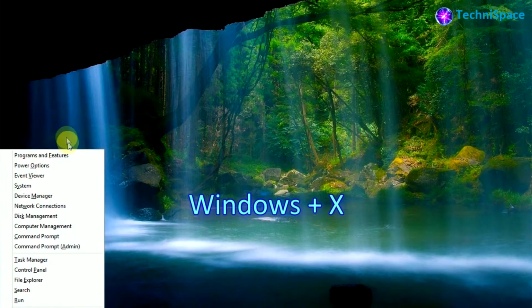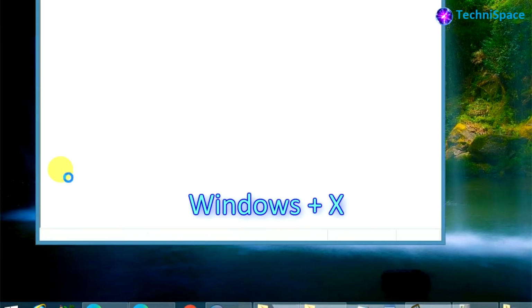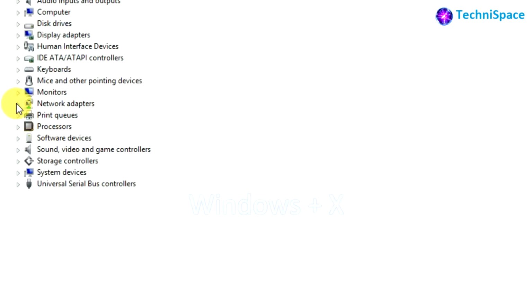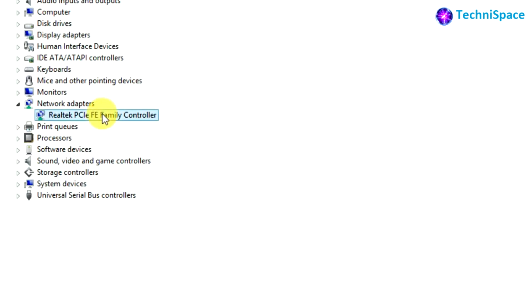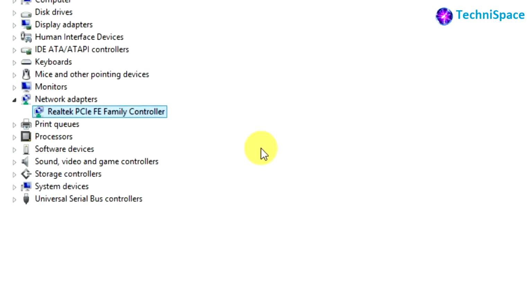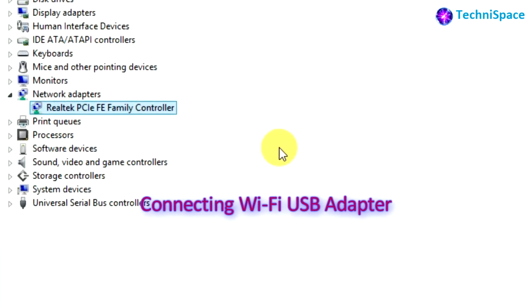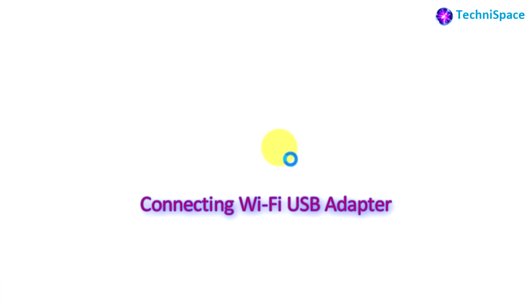Pressing Windows plus X key and opening Device Manager. In Device Manager, we have to look in network adapters. Here already network driver is installed that is connected through Ethernet cable to the Wi-Fi router. Now connecting wireless USB adapter to the USB drive. After connecting, you can see the page has refreshed.